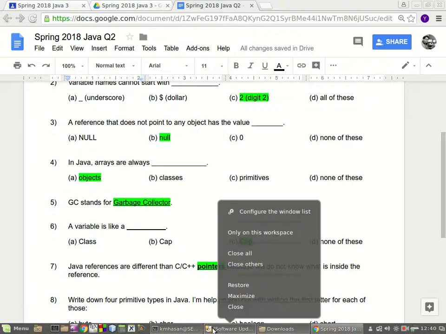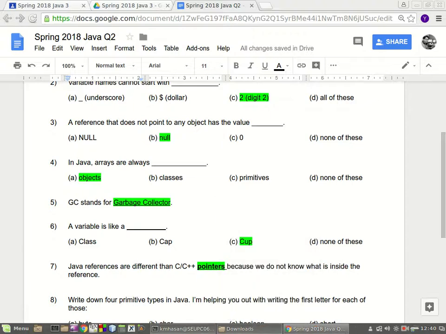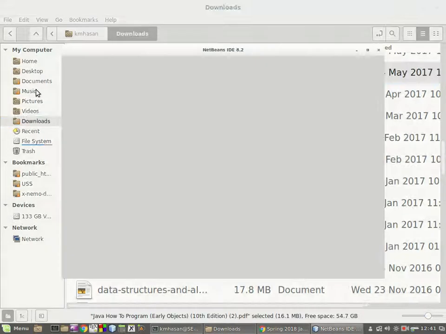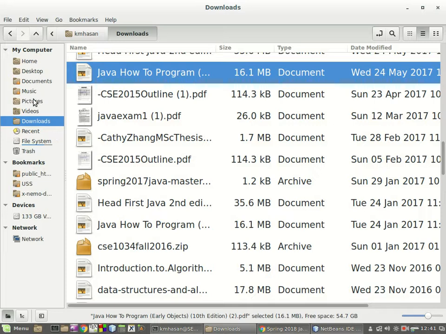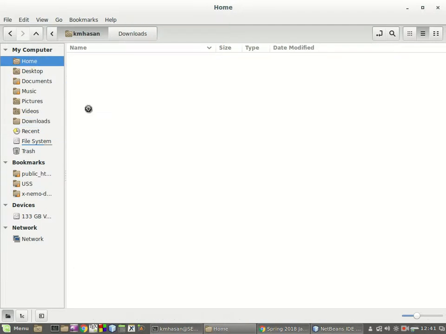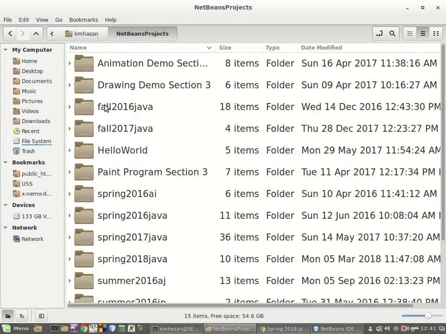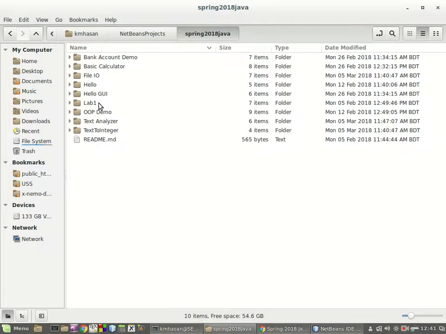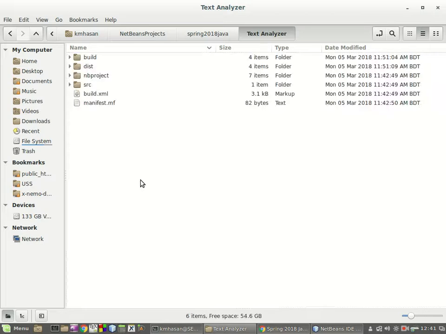Alright, so let us go into our problem, the code that we have. We're going to read from the file, and before even loading that thing, let us just write some files in here to make life easier for us. This is going to be in our NetBeans projects. We're inside our Spring 2018 Java. This is our text analyzer.